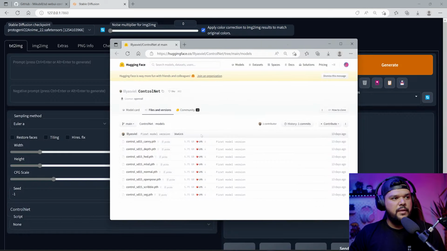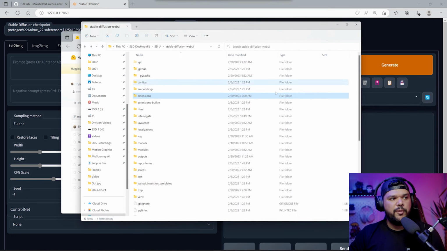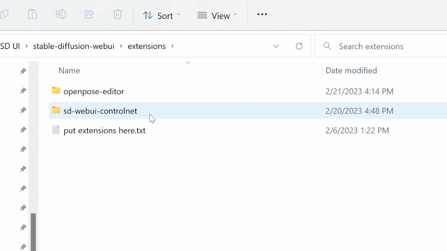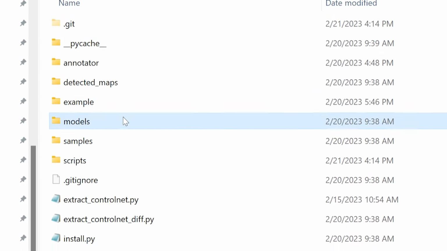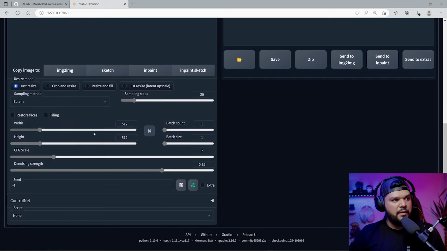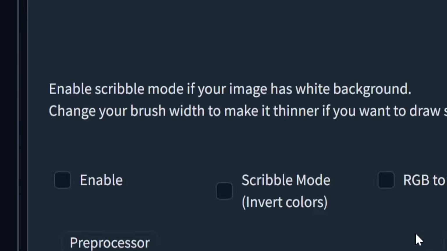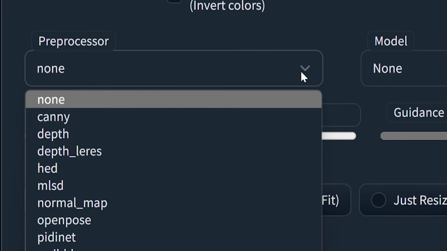Once you do that, you're going to need the models. So once you download these, you go back into your Stable Diffusion folder. You go to extensions. You go to SD Web UI Control Net. And you go into models and you paste them in here. And then once you're done with that, you come down here and you should see something down here that says Control Net. Your model should be loaded up. If not, then you can reload right here. And then all the models you just downloaded should be right here.